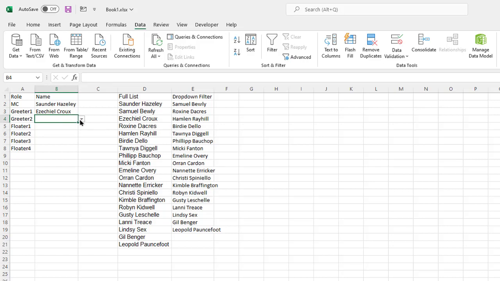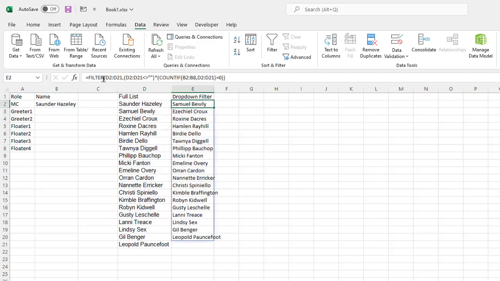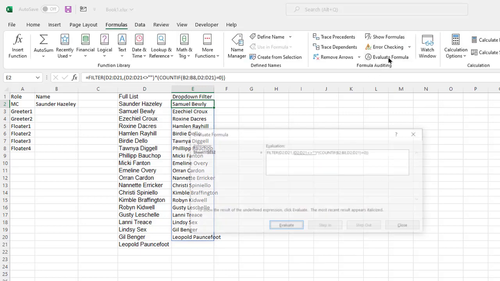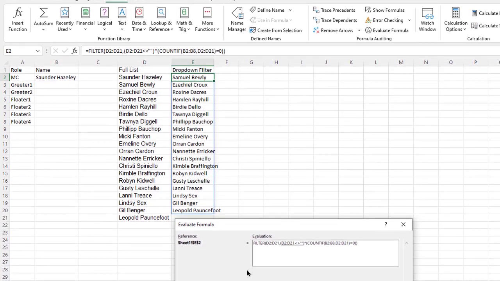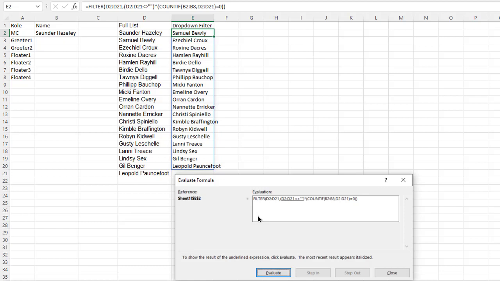It's almost like magic, right? So let's see how that works. I'm going to delete this first. And let's go to this cell where my formulas are. Let's bring up the formula evaluator. Go to formula and bring up evaluate formula.